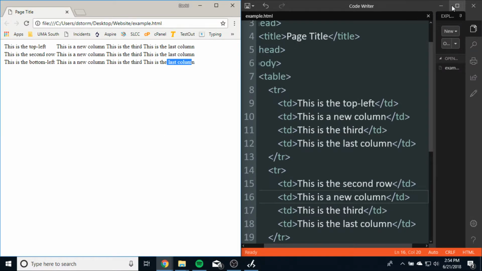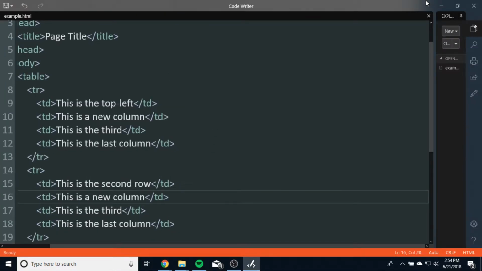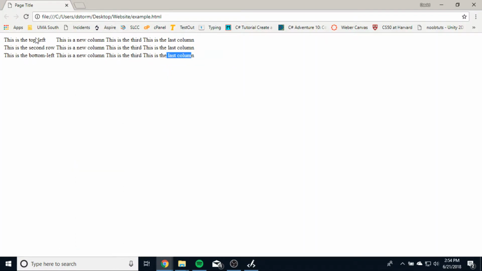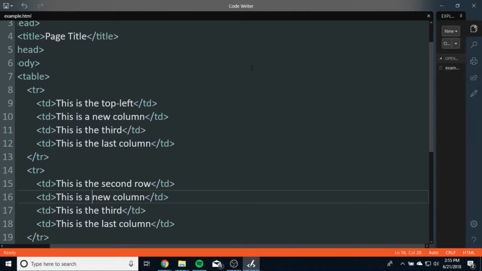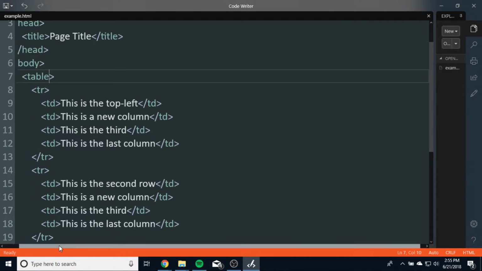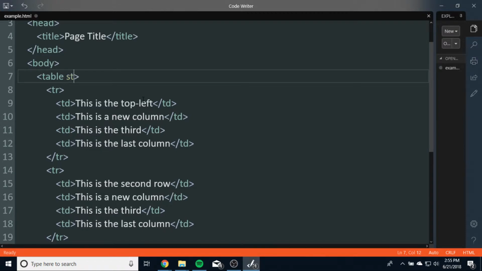Now this table looks kind of gross, right? There are no borders around it. There are no lines separating the items in the table. It's just structured this way. What we can do is actually change that. We can add a border around the table so that it looks a little bit nicer. So let's add a border here. Let's go up to our table element here, and let's say style equals border.